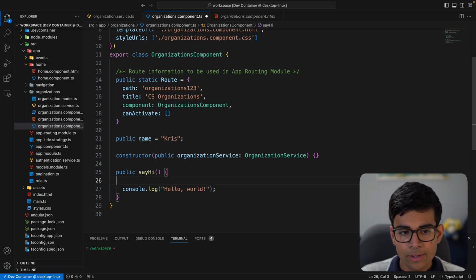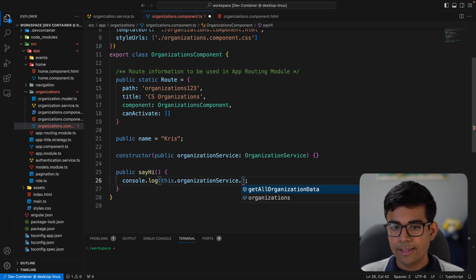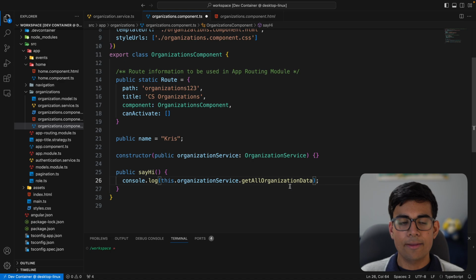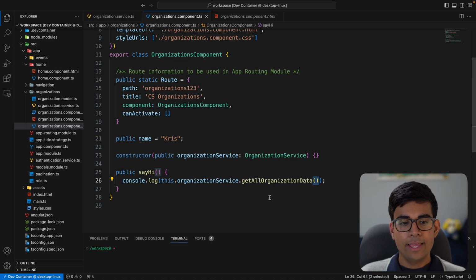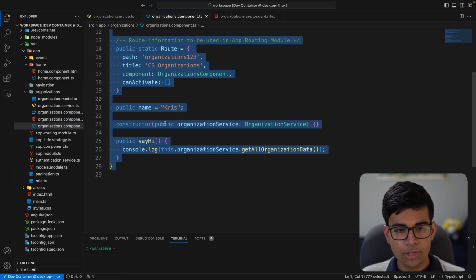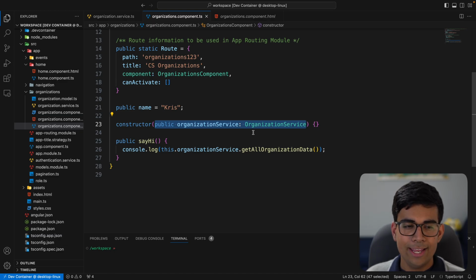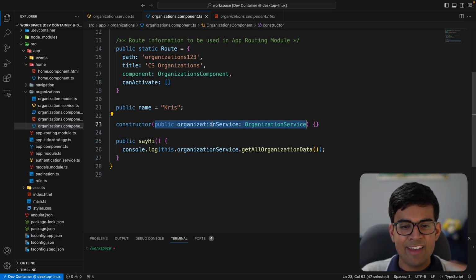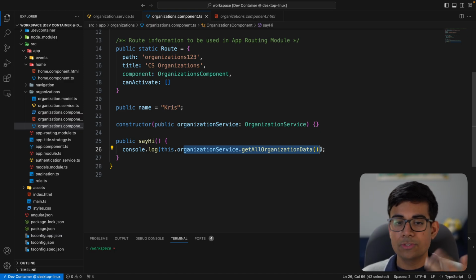So all I have to do now, if I want to print out my list of organizations, is in my console.log, I can just say this.organizationService dot, and then you can see getAllOrganizationData. I can call this method, and that is it. So this is really cool because it looks almost like magic. I have this component and I don't know where this component is being called. I have this constructor. I don't know where the constructor is being called, but magically I have access to a service and I'm able to use any methods, like this getter method.